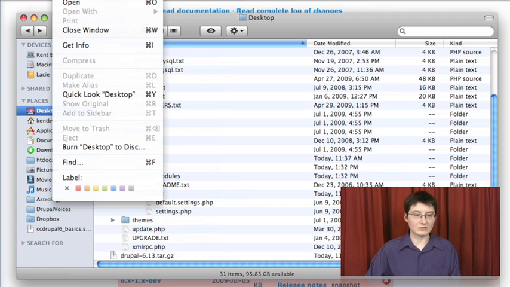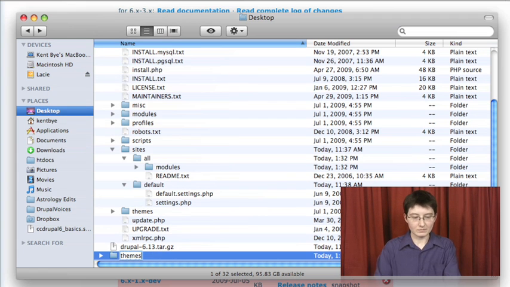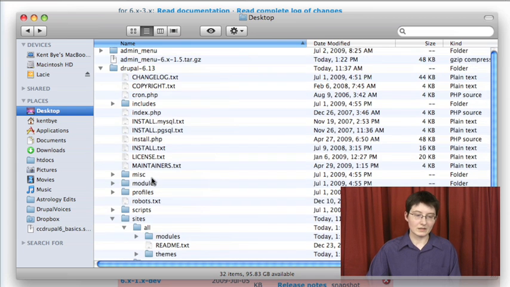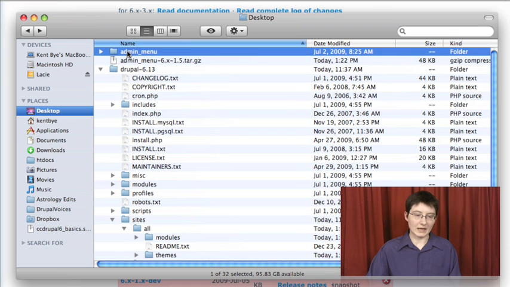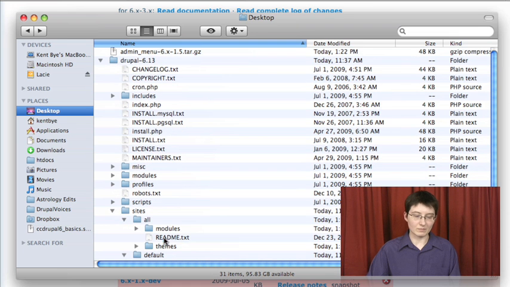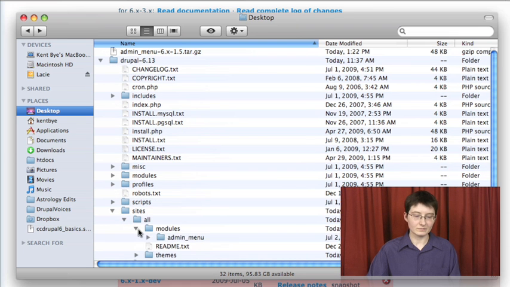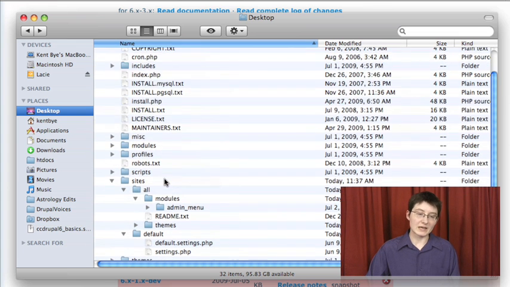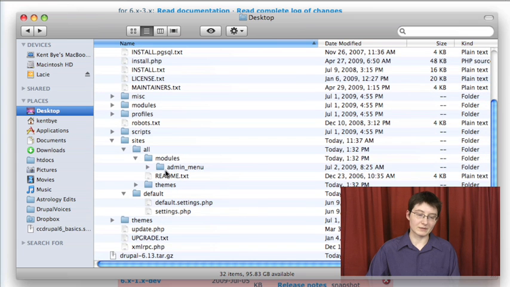And while I'm at it, I might as well make a new folder called themes, and drag that up into there as well. And then I'll move the admin menu folder into sites all modules. So this is the best practice on where to locate your modules: always under sites all modules, never under the root modules directory.